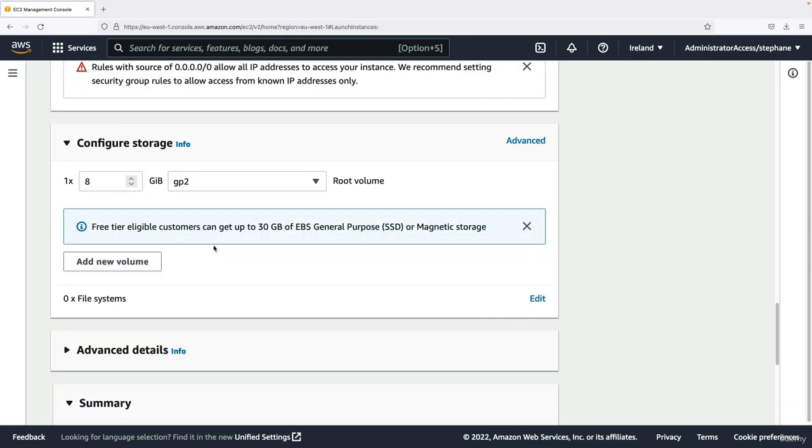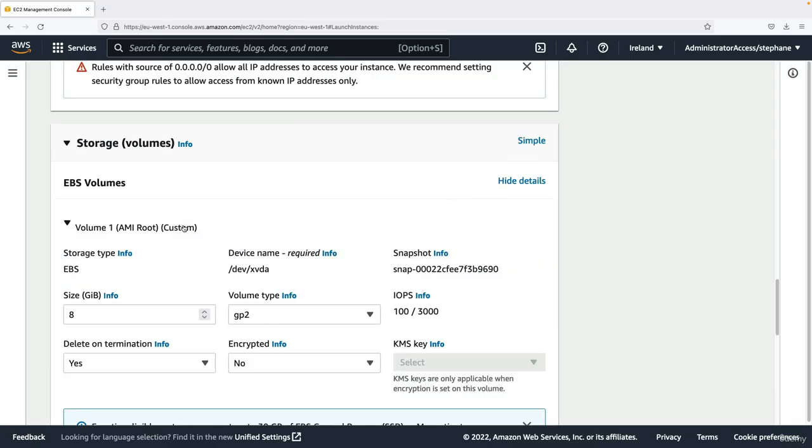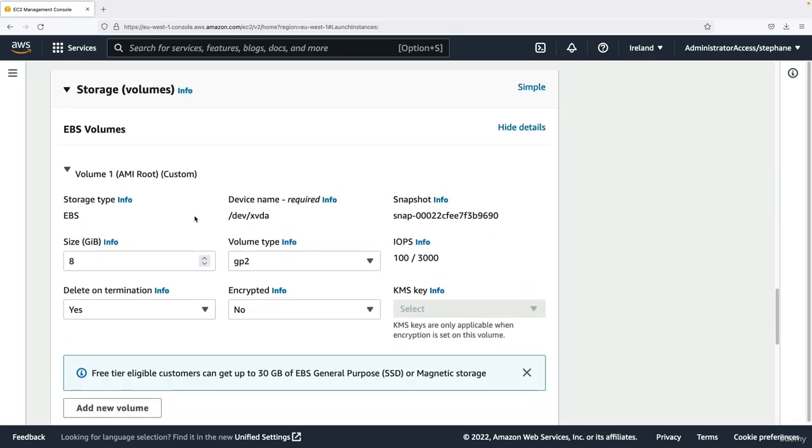Let's configure the storage. As we can see, we have an 8 gigabyte GP2 root volume that we'll leave as is, okay? Because in the free tier, you can get up to 30 gigabytes of EBS general purpose SSD storage, so this is good. And we only need one volume. If you go into advanced, you could configure them and see a little bit more information, okay?